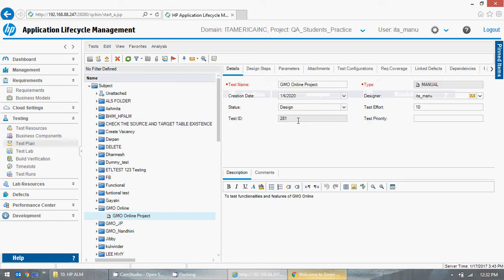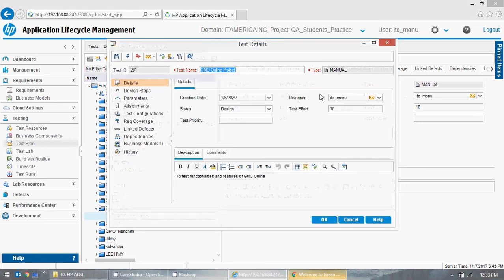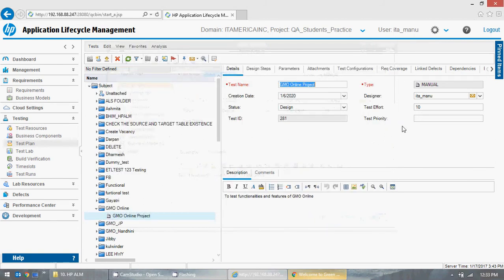Here you have the assigned test ID, that is 281, and our description is to test functionalities and features of GMO Online. Since we are in manual, which is blocked, you cannot change it right now, it's too bad. Never mind, it's created, that's it.